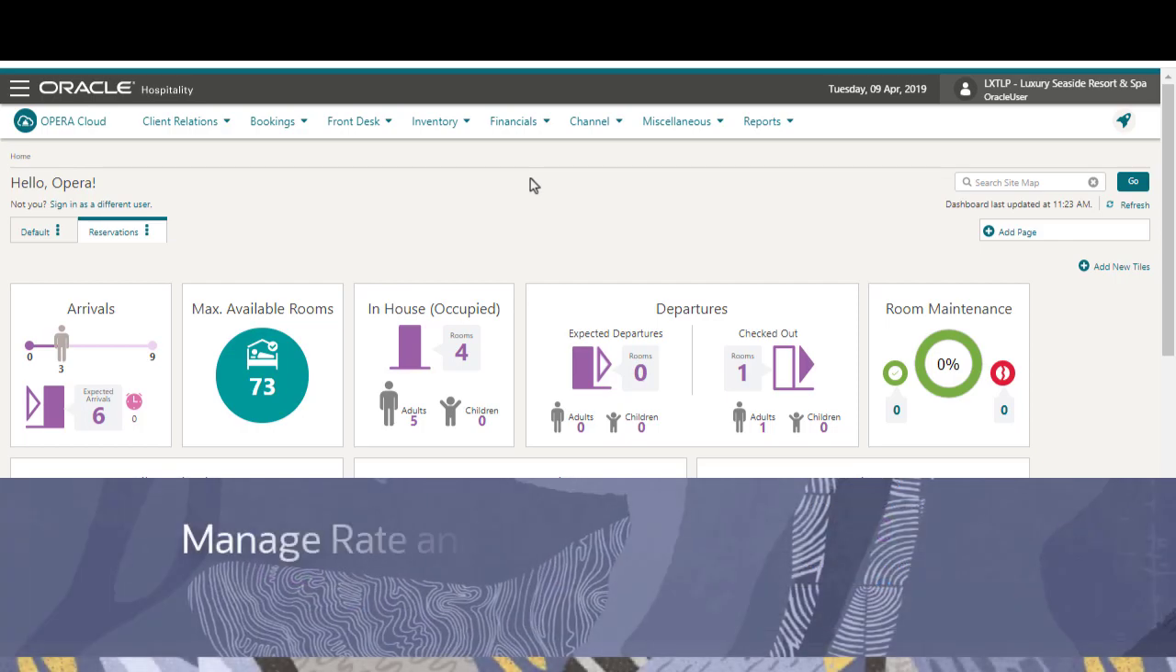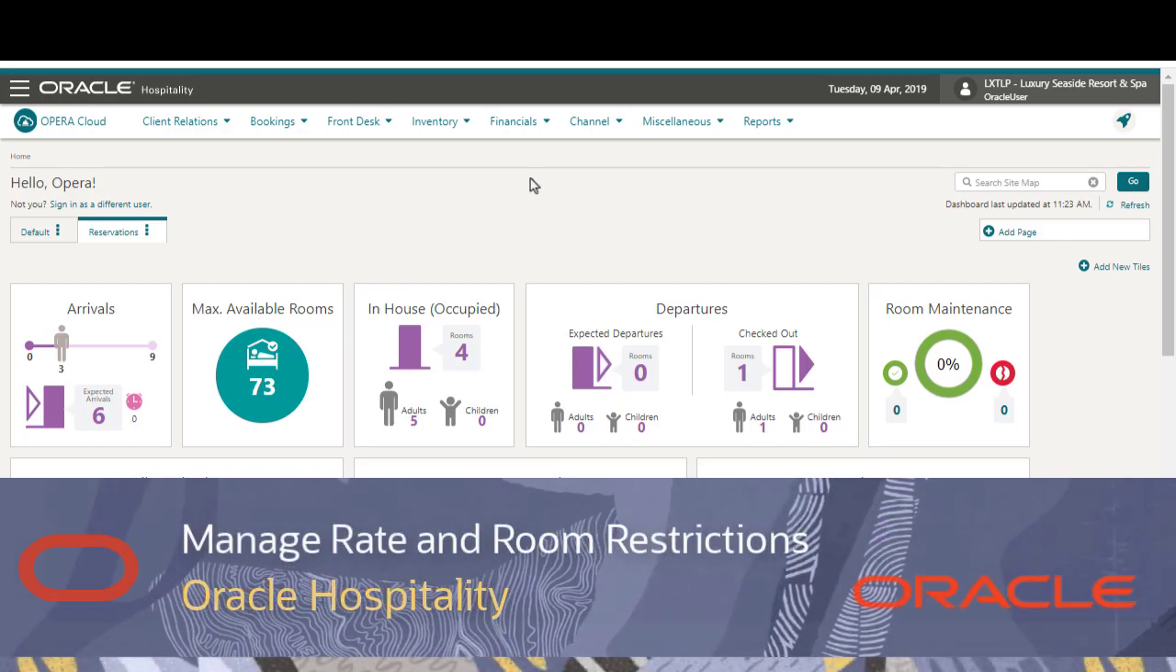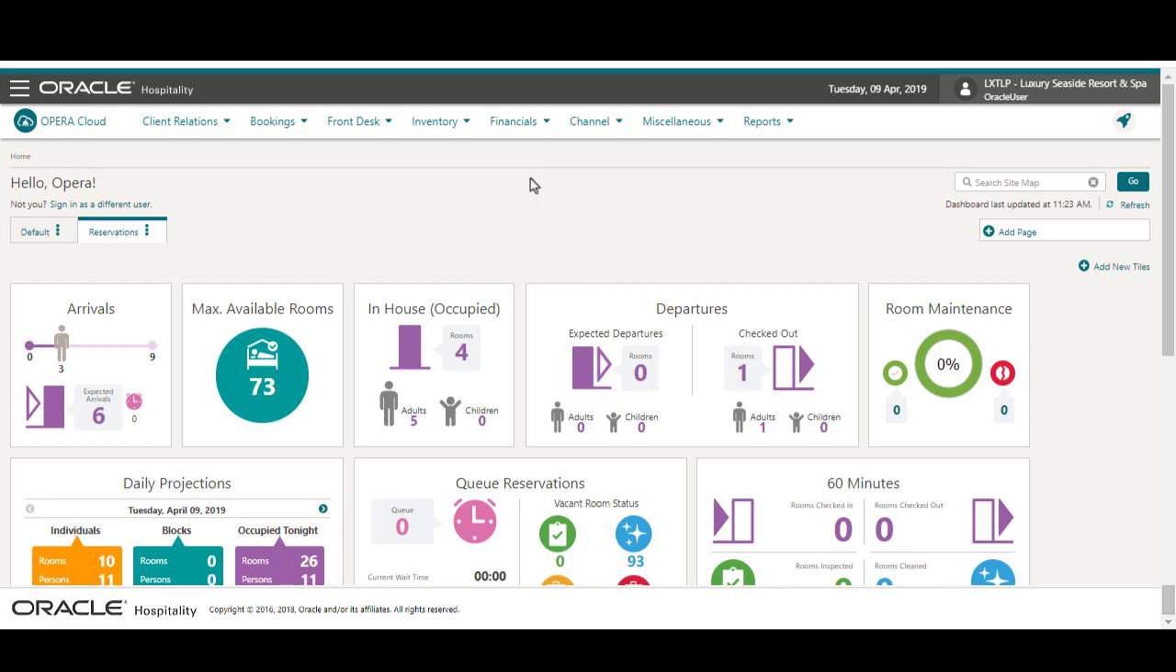In this video, you will learn how to manage rate and room restrictions. You can use restrictions to control availability based on demand, experience, or forecasting. For example, during a weekend when demand is high, you can apply a 2-night minimum stay restriction on all or specific rates and rooms. Let's get started.